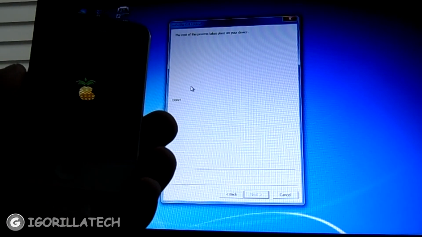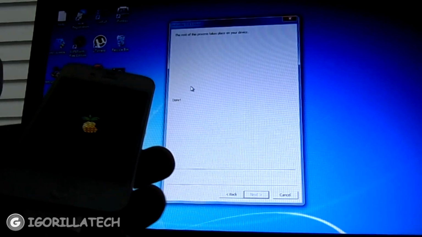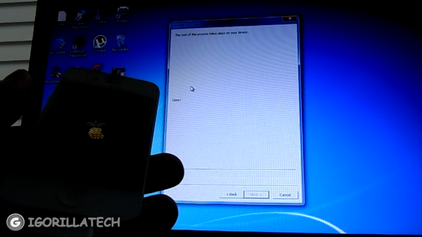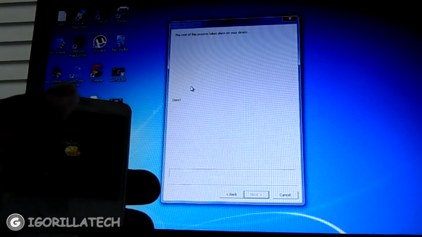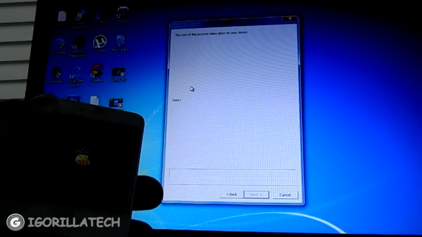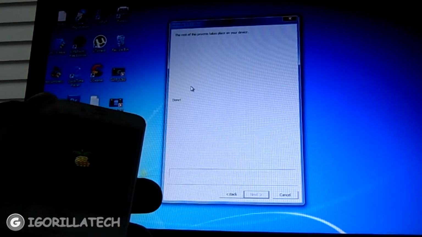And that is it, guys. So you are completely jailbroken. It is a tethered jailbreak, and in the next video I will be showing you how to install Cydia using PuTTY on the Windows computer.